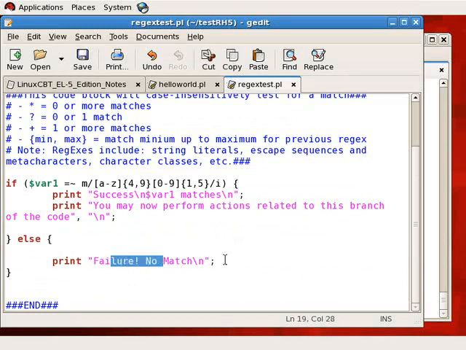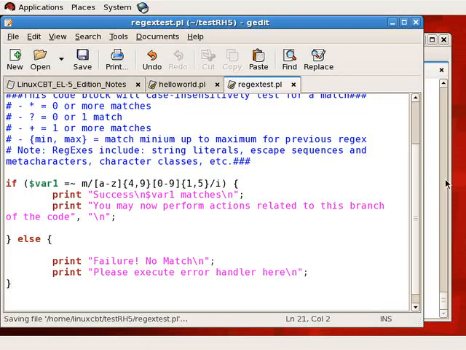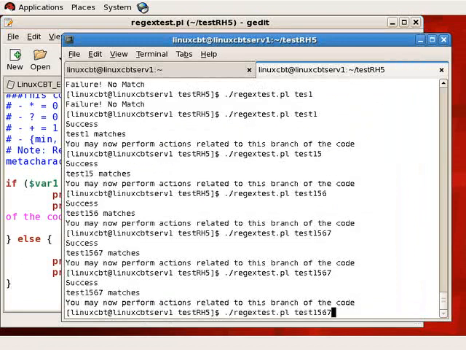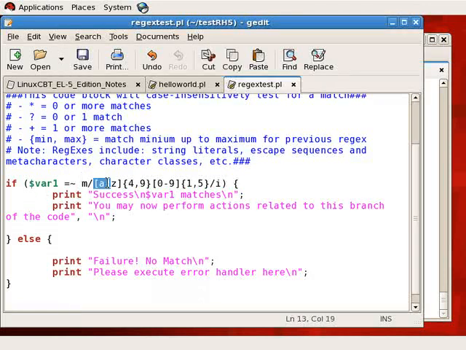We cannot exceed 9, however. 9 alphas, we mean. We need at least 1 numeric, up to 5 numerics, which means test 15 will work, 16 will work, or 156, 1567 will work, to cause the conditional block to branch into the branch that we'd like. And hey, if we have a failure, no problem. There's a branch to handle that failure as well, and you can do what you'd like in the failure section, such as printing, calling functions, failure no match, please execute error handler here. So it's not a problem whatsoever if you don't have a match.